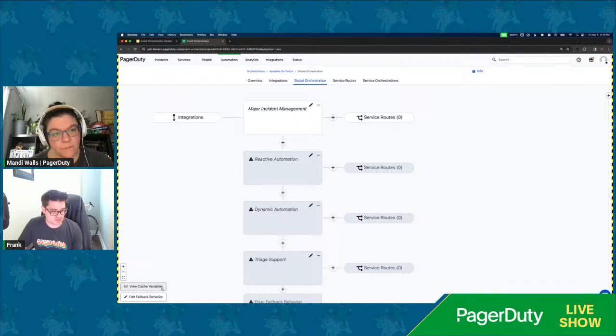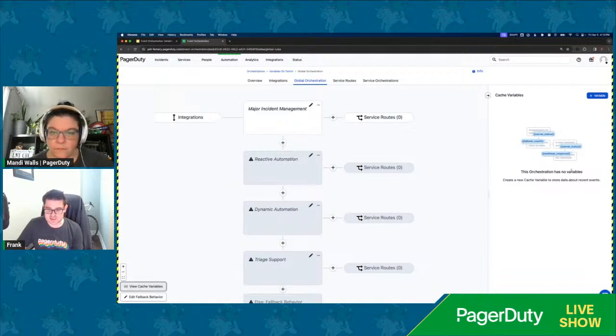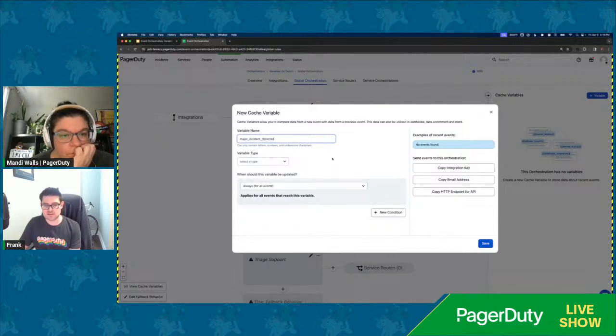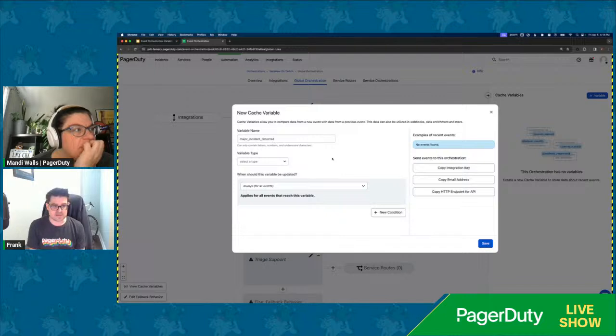So the first thing I'm going to do is click this little button down here, hiding in the left-hand corner, called View Cache Variables. When I click that, it's going to open up our new variables drawer where I can start to create this stuff. I'm going to create a new variable, and I'm going to call it Major Incident Detected. Once I finish filling this out, it's going to create a new variable that I can access in any event orchestration rule that I create for this event orchestration.